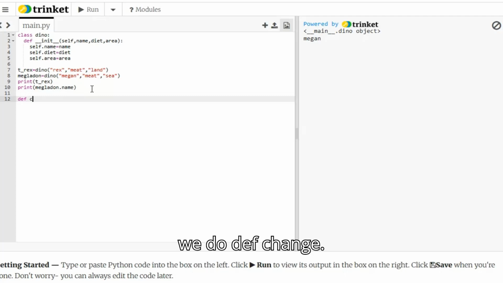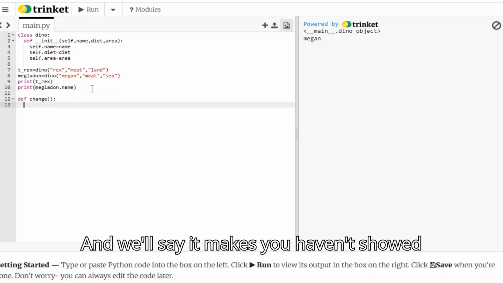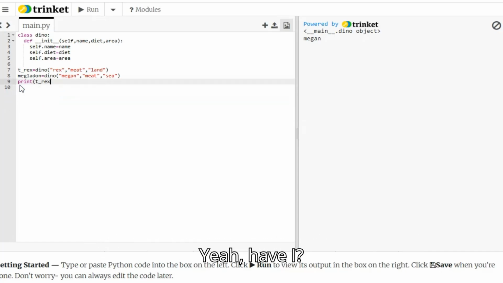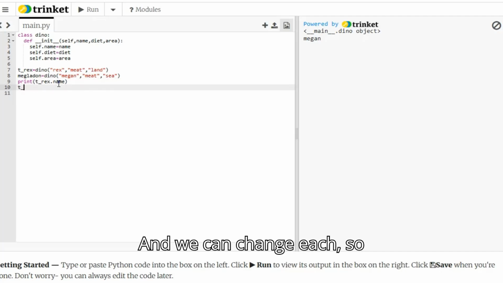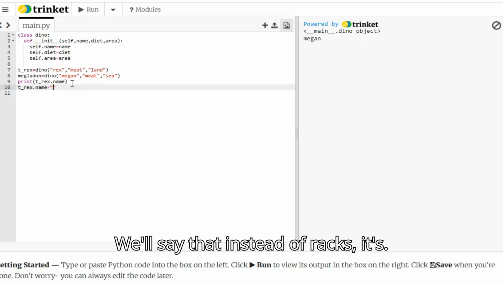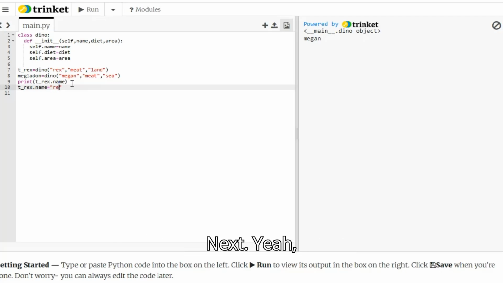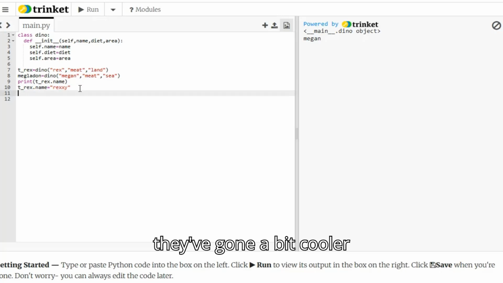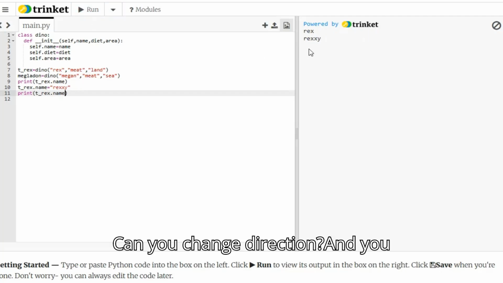So if we do def change, and we'll say it makes... Actually, I haven't showed off what you can do while changing them. Have I? So, let's print T-Rex dot name, and we can change each thing. So T_Rex dot name. We'll say that instead of Rex, it's Rexy. Yeah, they've gotten a bit cooler. Now if we do print T-Rex.name, you can see it's changed to Rexy.